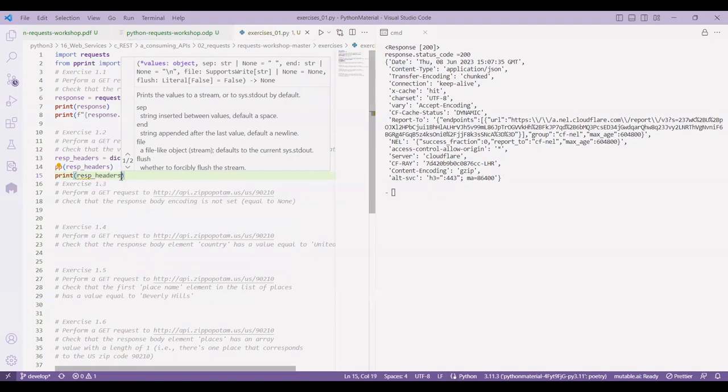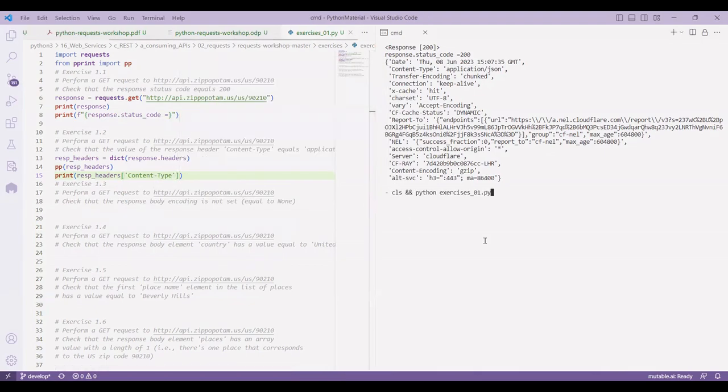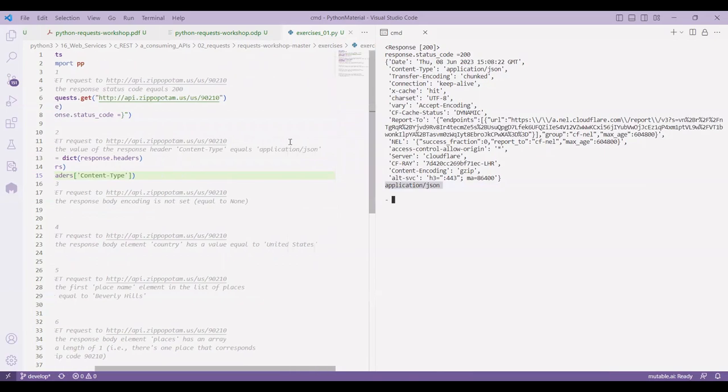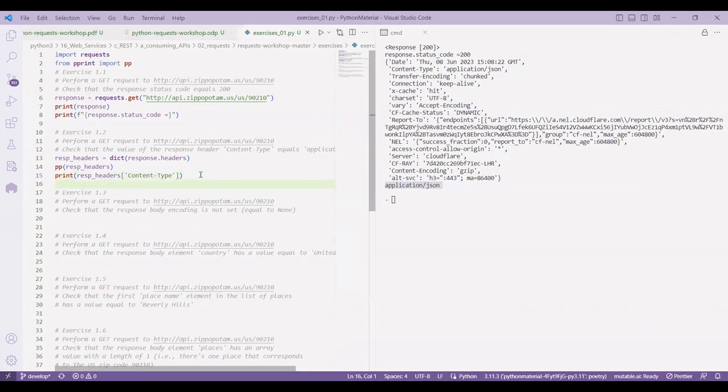So I need to check in the header whether it has a content type. If the content type is there, whether it is application JSON or not, so that I need to verify. You see now, content type is application JSON. That is what I needed to verify, right? I verified. So now the next exercise.